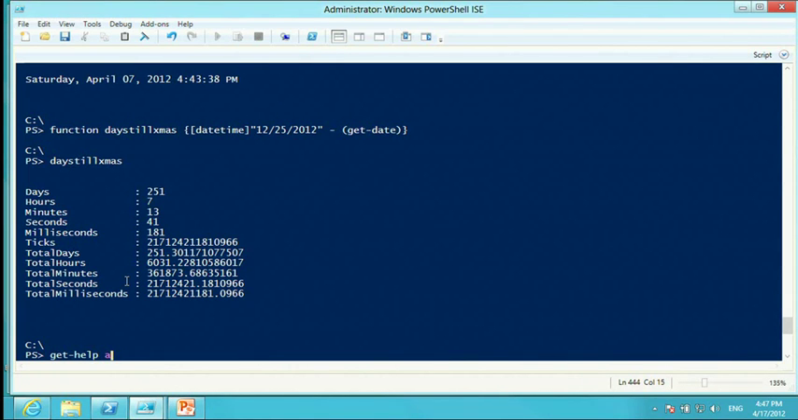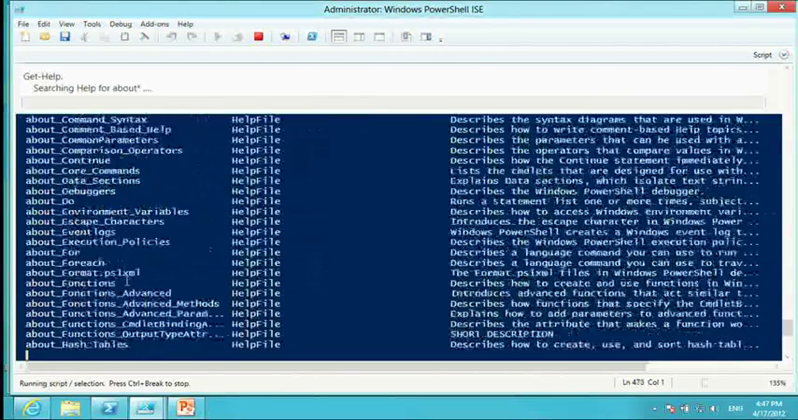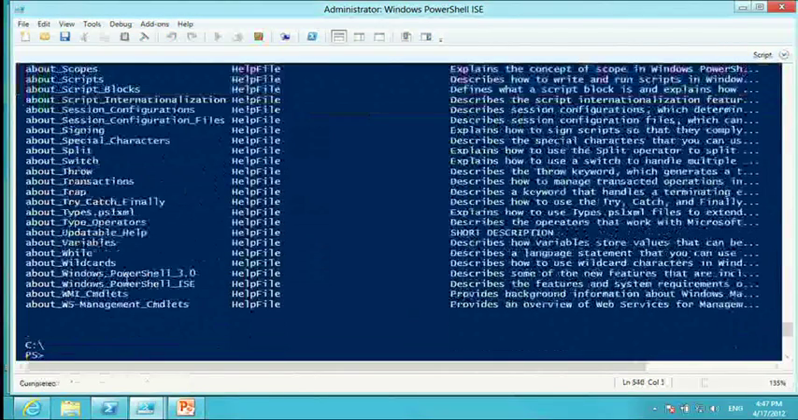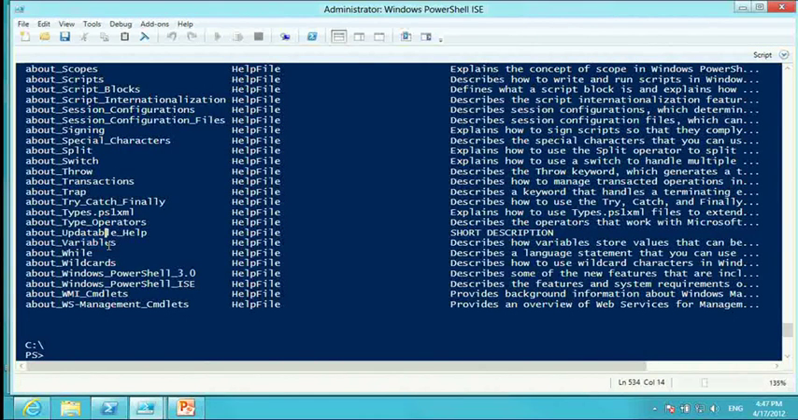Yeah, if I were to come in and say, Get-Help about_*, there's like 100 of these things. And they describe concepts that are in PowerShell. So I was showing you variables. And there's a thing here called about_Variables.